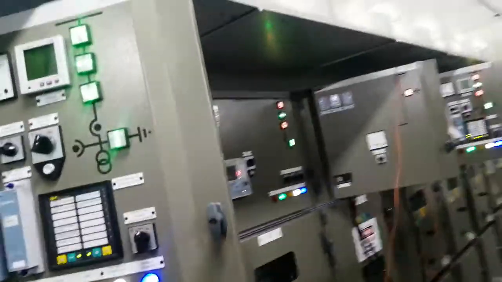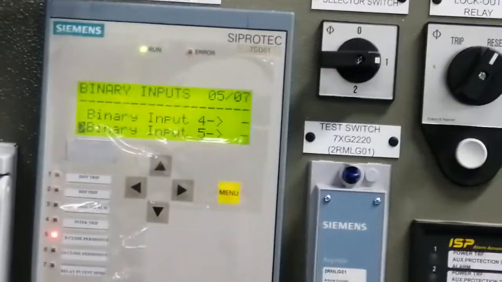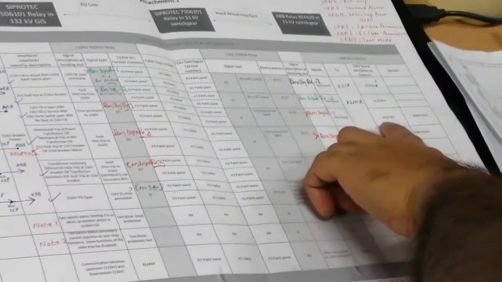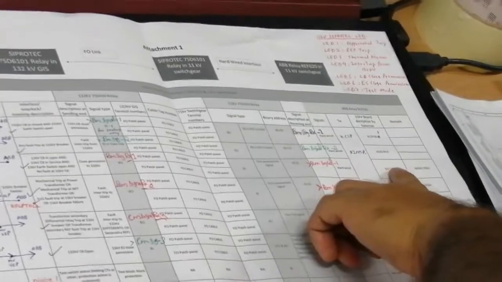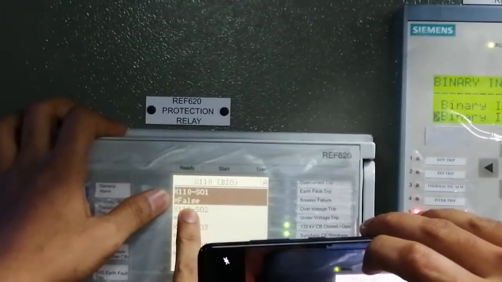Okay, we will show you the inputs and outputs also. First, this is the ABB relay. This signal is the output of the ABB relay at X110 SO1. So as you can see, X110 SO1 is false now.